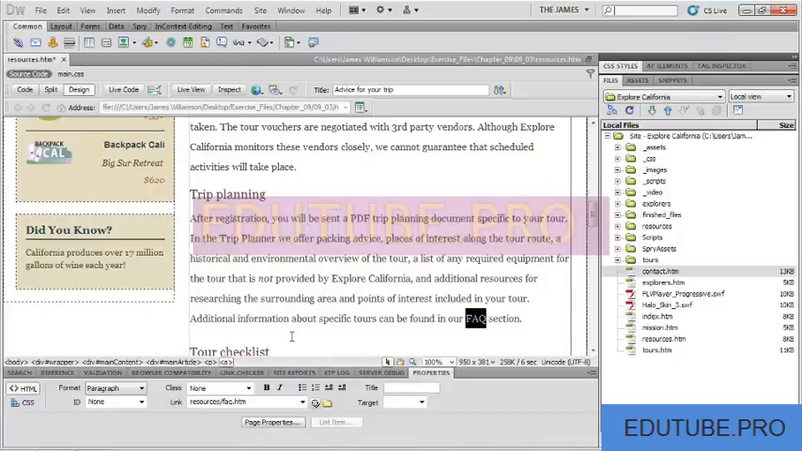Now, it won't remember any of the other settings that you've done. So if you've already created a title for it, you're going to need to create that title again here, because it's not going to retain that. It's just going to retain the path to the page itself.